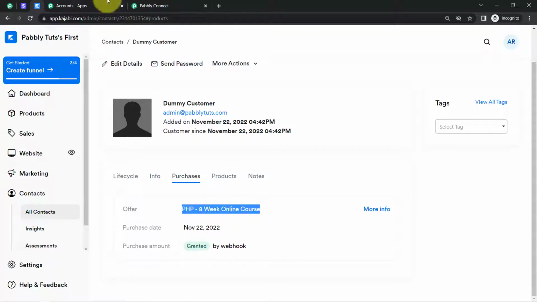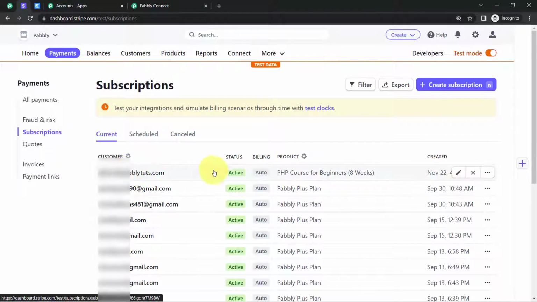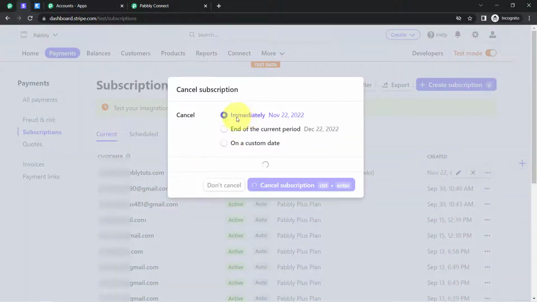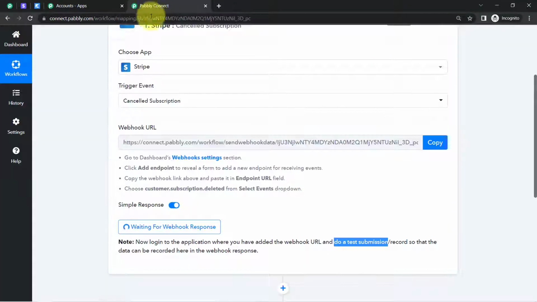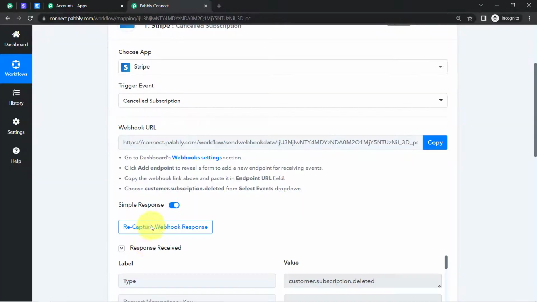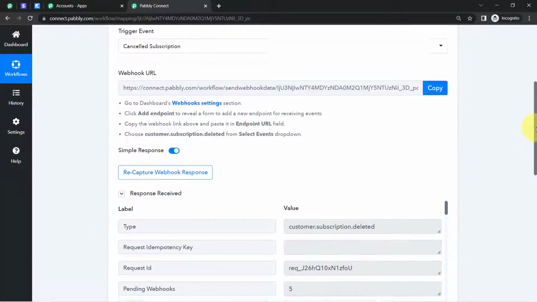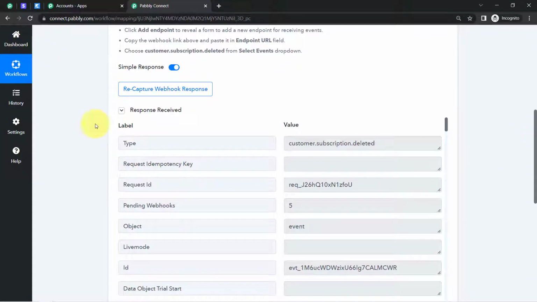Alright, now I am going to cancel the subscription of the same customer. Here is the cancel subscription button. Yes, I would like to immediately cancel the subscription. Alright, click on cancel, come back to Pabbly Connect and wait for the response. And here you can see, as soon as I have cancelled the subscription there, the details have arrived, the response is received. Here you can even see the type is actually customer subscription deleted.